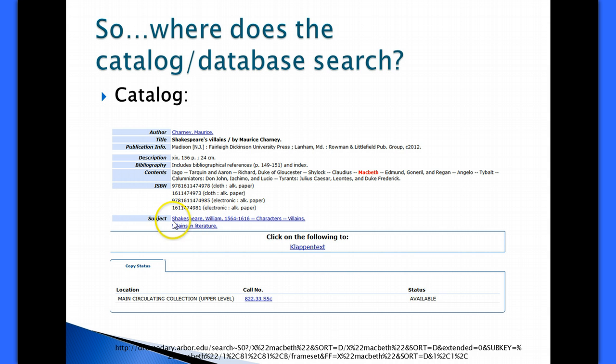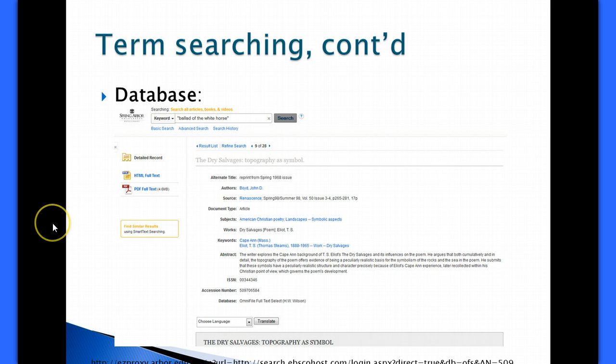Now, very much like this, article records look like this when you find them in the database. Again, you've got the title of the article, the authors, the publication it was in, so in this case here is the title of the journal, the date it was published, as well as the volume and issue, and the page numbers. And then down here is an abstract, and right here were the subjects. In this case it was labeled with American Christian Poetry and landscapes - symbolic aspects.